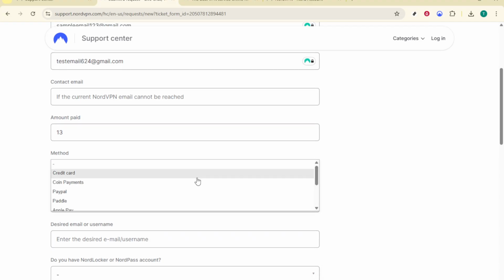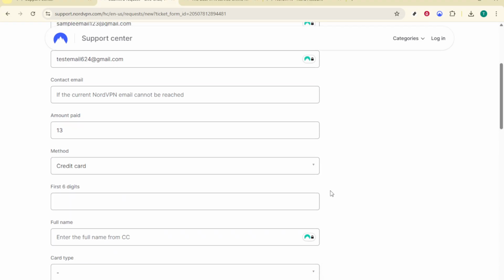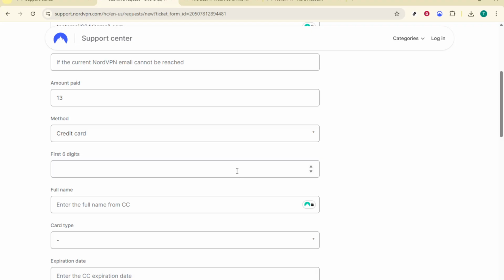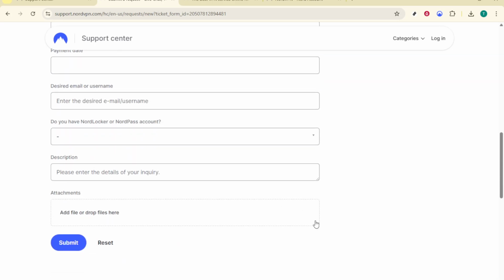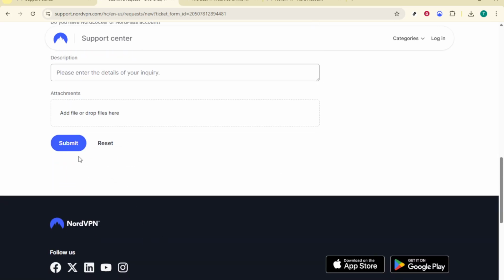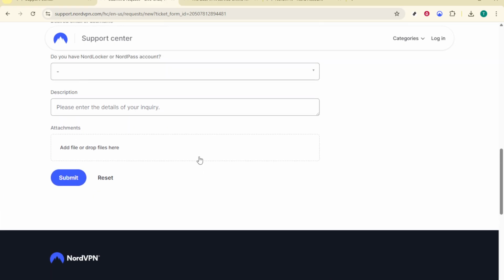After submission, all that's left is to wait for confirmation. The NordVPN support team will review your information and contact you at the email addresses you provided to confirm the change and complete the process. Keep an eye on your inboxes, including spam or junk folders, in case their message gets filtered. If they need anything else, they'll let you know.